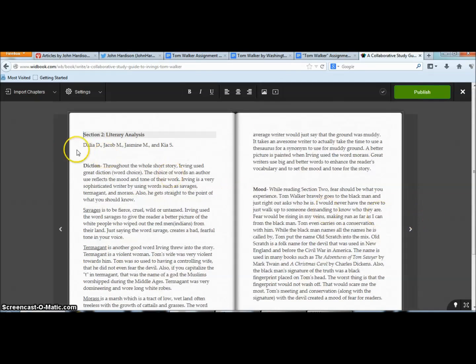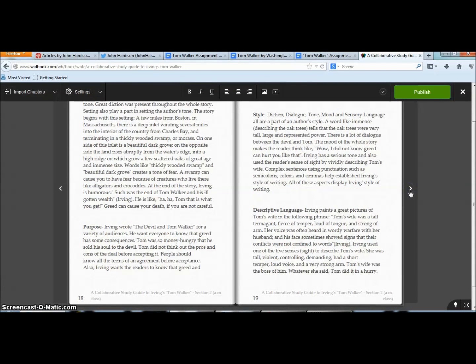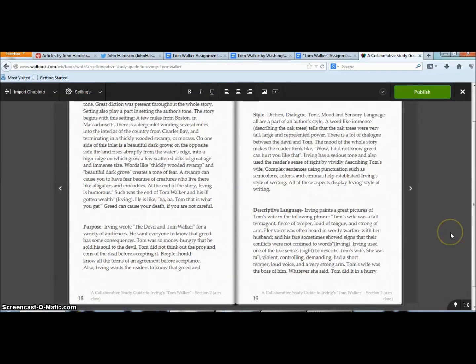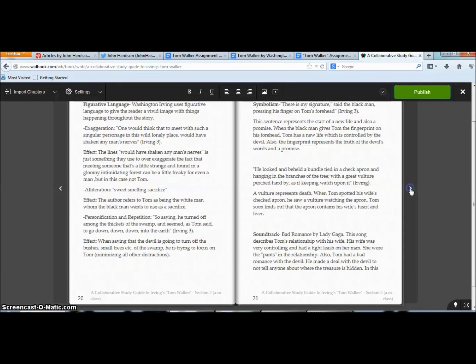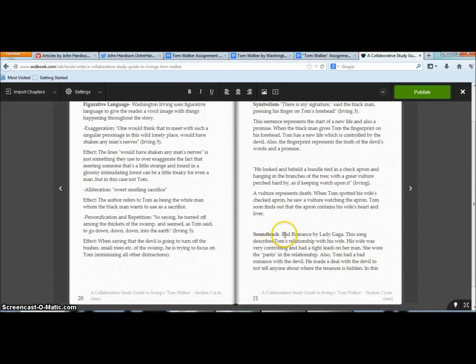It's pretty cool. Now take a look at what these 4 students did and how they covered diction all the way through what should have been symbolism as I go to the other pages. And of course, as I read this, I see that they were spot on with their analysis of that particular section, which was section 2. I go to the next page, and as you can see, they have covered what I have asked them to cover, and then they end with the soundtrack, which they compared to Bad Romance by Lady Gaga.